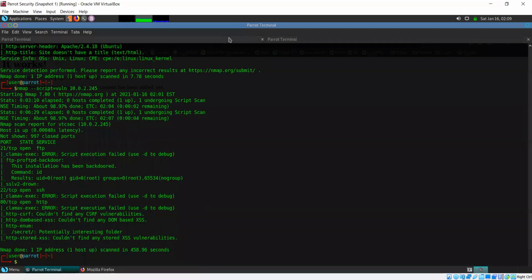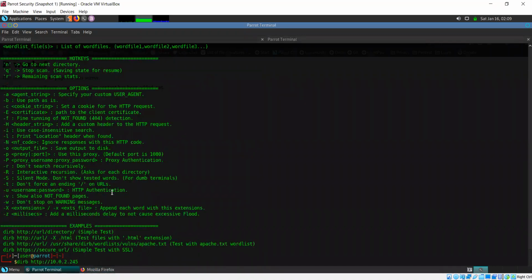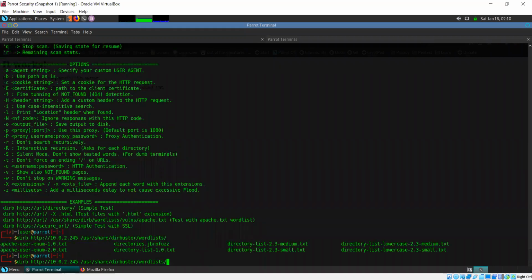Okay, actually we have our results here, and see, it has already found an interesting URL for us, secret. But let me just show you how to use Dirb, and then I'll go to that URL as well. Dirbuster is another tool, which you could say is the GUI version of Dirb. And there are a number of word lists here. The ones we most commonly use are directory list 2.3 medium and directory list 2.3 small.